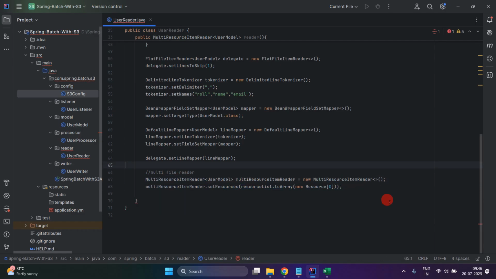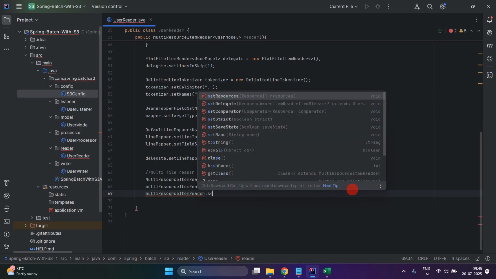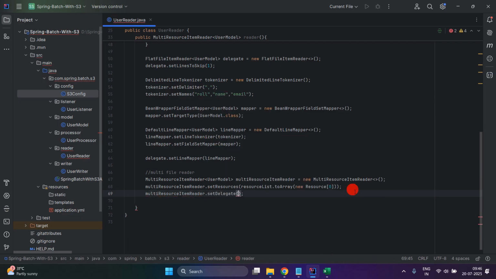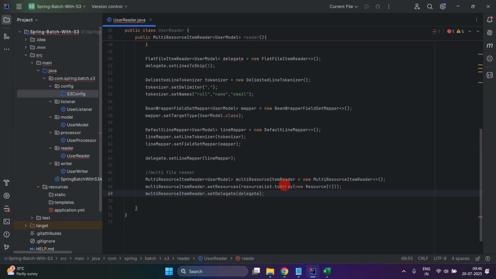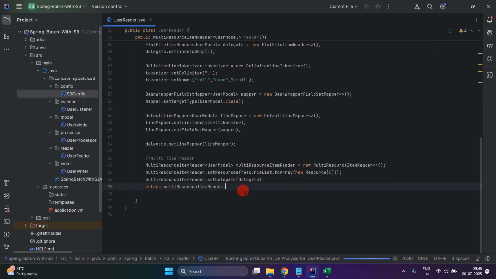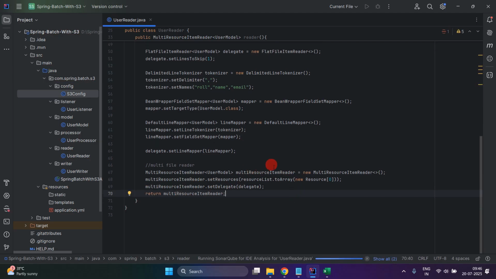And after this we will have to provide our delegate inside this MultiResourceItemReader. So just write multiResourceItemReader.setDelegate and then pass our delegate which we have already created. And as you know the return type is MultiResourceItemReader, so just pass this MultiResourceItemReader here and return this. So our reader code is also completed now.